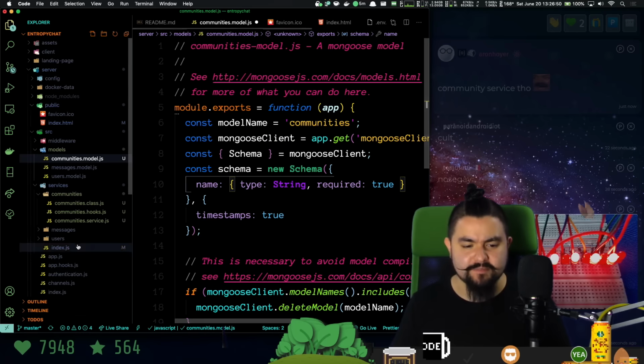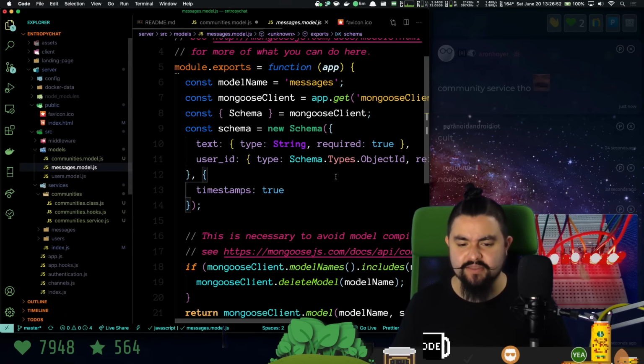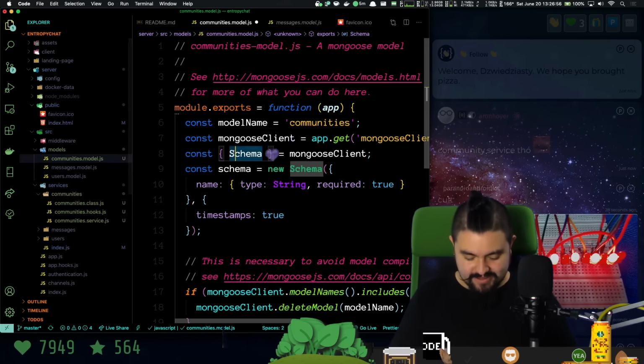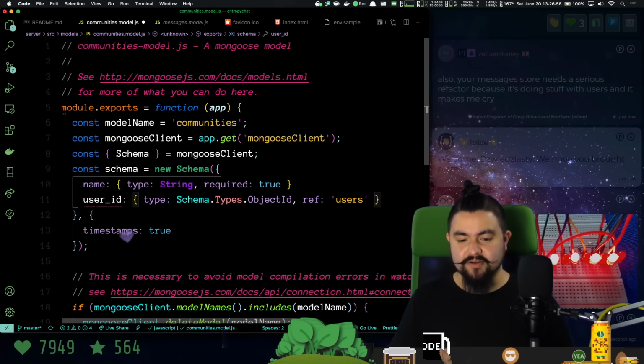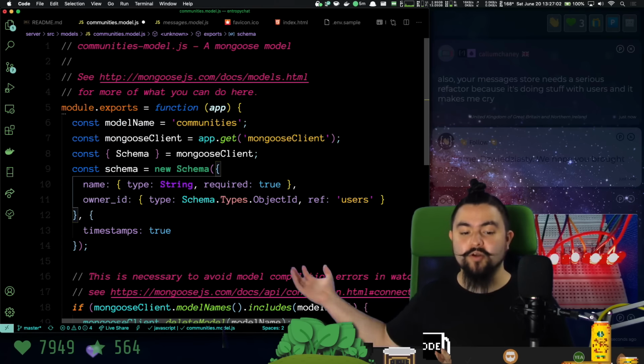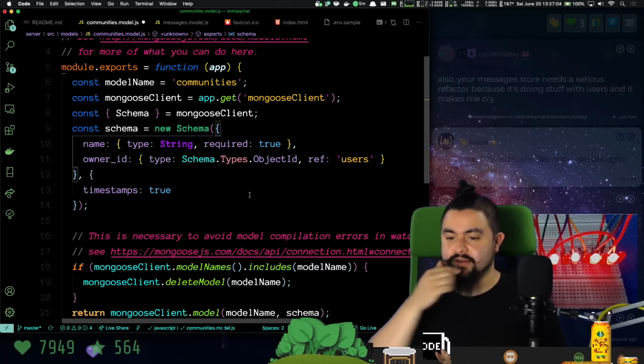If we look at the messages model, we can see how we did that. So this has user ID. We're going to also have that here. We'll call it owner ID, because this is the owner of the community, the person that initially created it.